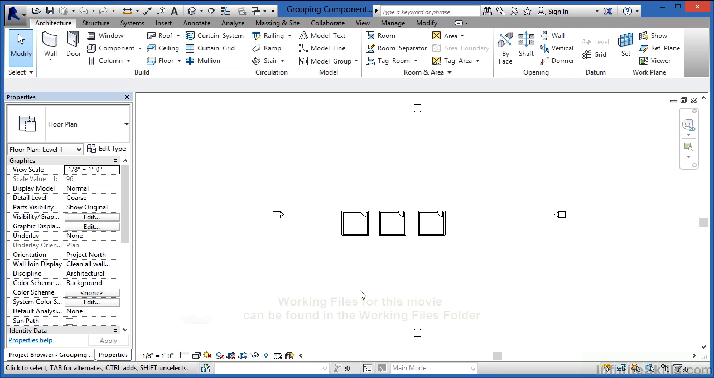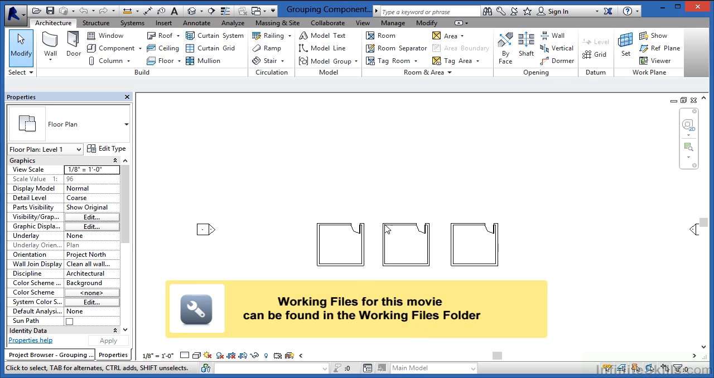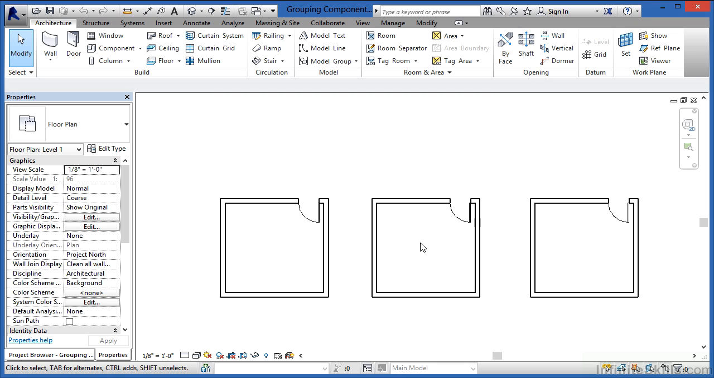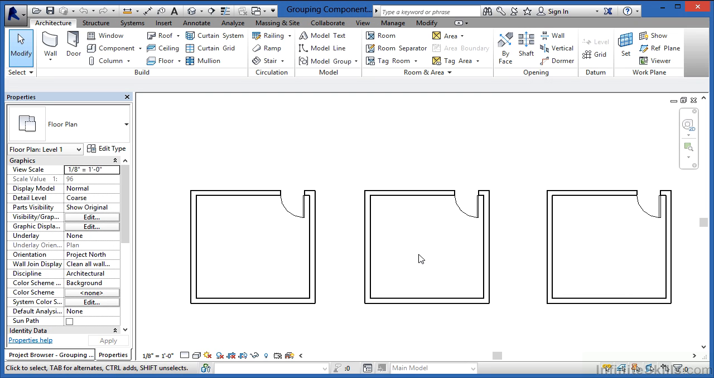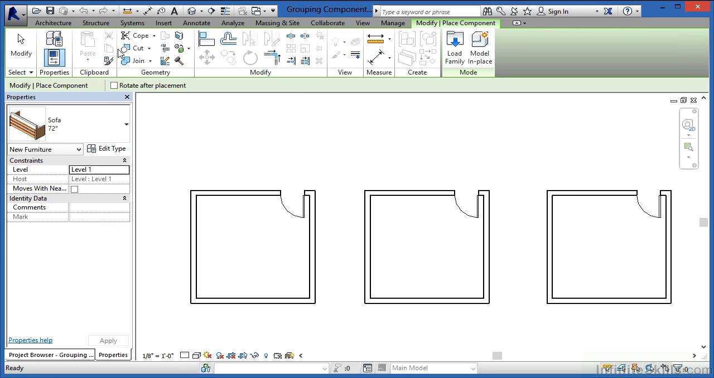In this lesson, we're going to learn about grouping our Revit components. The first thing that we need to do is zoom in here to where we have our individual rooms. I'm zooming in by putting my cursor in this general area and then just spinning the wheel on my mouse. Underneath the Architecture tab, there's an option here called Component. If you select Component, we'll see underneath Properties on the Type Selector list an option called Sofa.